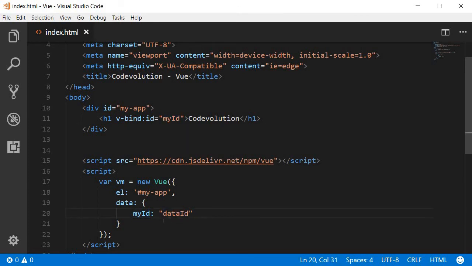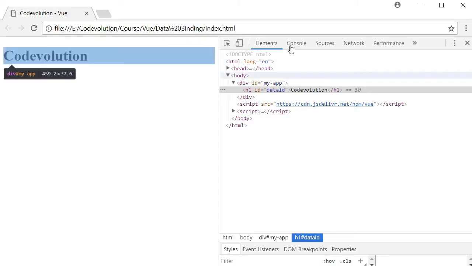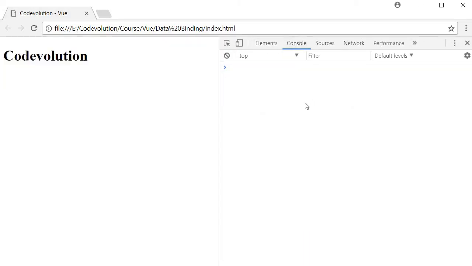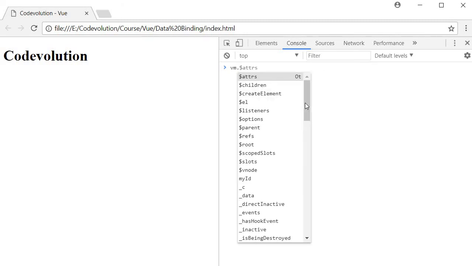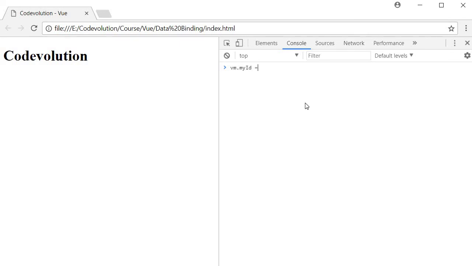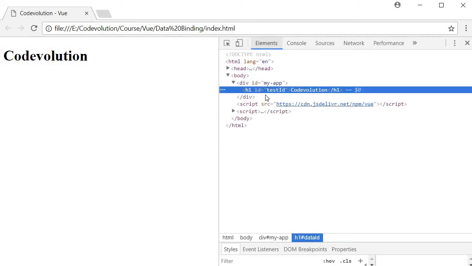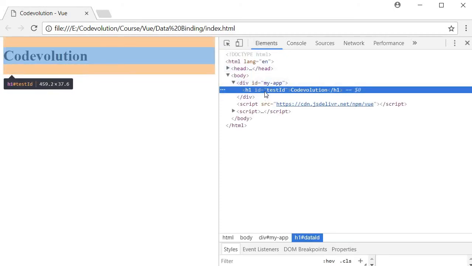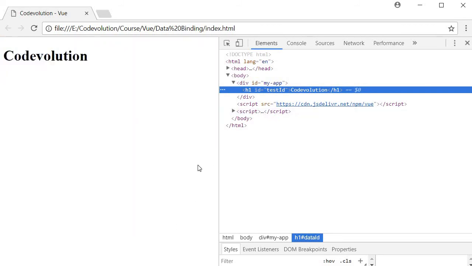Let's also take a look and see what happens when we change the value of myID in the browser. So I'm going to go back to the browser. In the console, I'm going to type vm.myID, and then I'm going to set this equal to testID. Now, if I go back to the elements panel, you can see that the ID attribute of this particular H1 tag has been updated to the new value testID. Now let's take a look at another example.